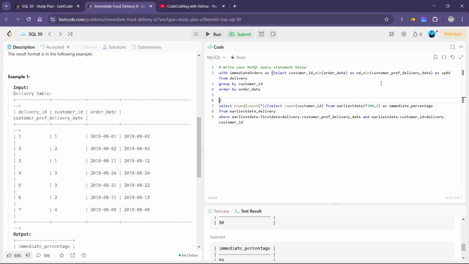Since the table name is immediate orders, it's obvious that we are selecting only immediate orders in this table. So to select immediate orders, we select the customer ID, let's say 1, and the minimum order date, which is obviously the first order date, and the minimum of customer preference delivery date. This date can be equal to the order date or it can be after the order date. If it is equal to the order date, this is immediate. So this is just the selection.